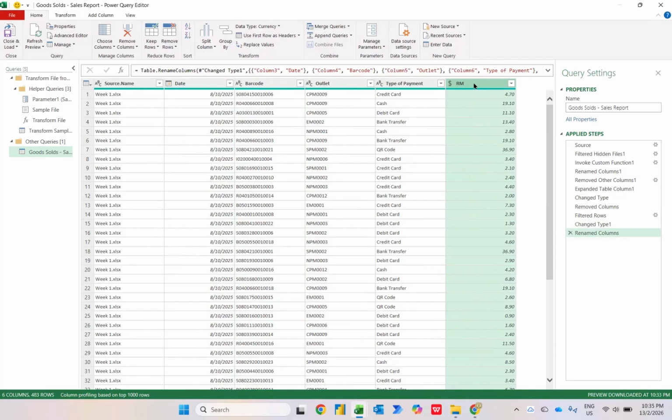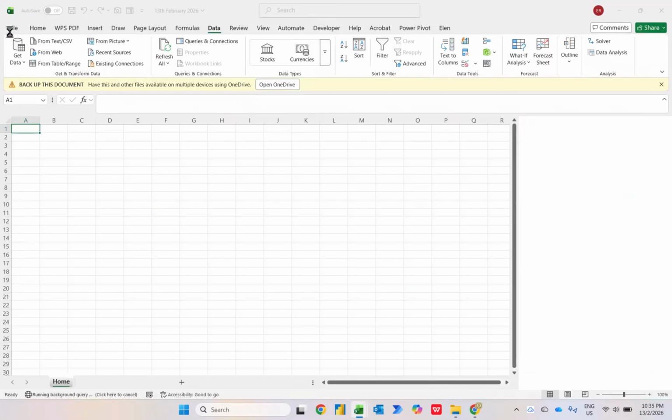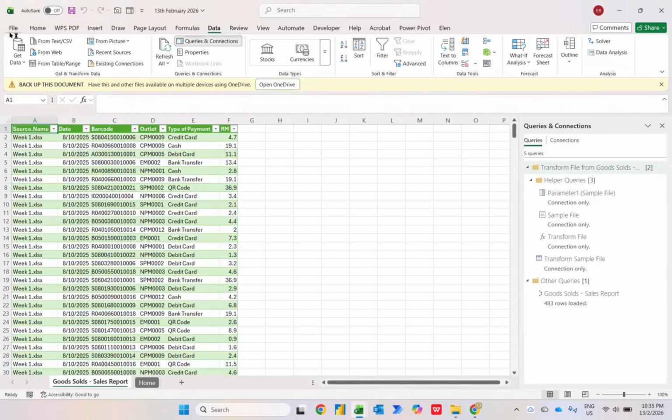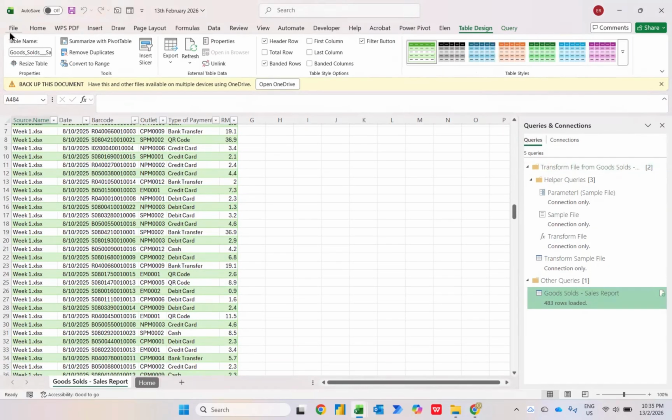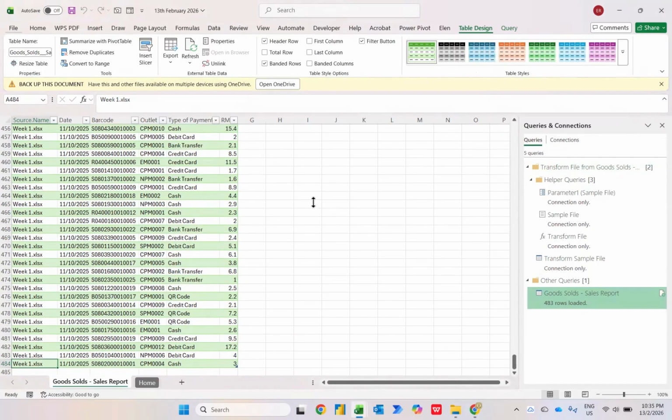Now I'm just going to press Close and Load. When you press Close and Load, you have an option whether you want to choose pivot table, pivot chart, or only create connection. I'm going to press Close and Load. Once I press it, it will load in a table format, just like this.